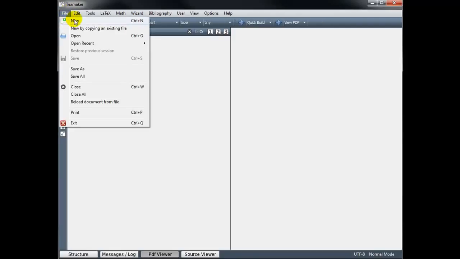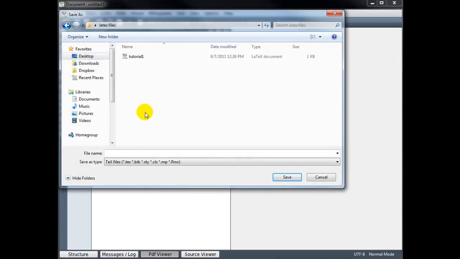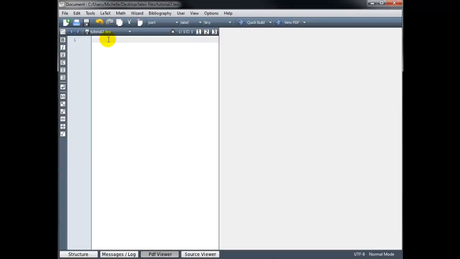Let's begin by creating a new file and saving it as Tutorial 2. As always, we begin our code with \documentclass, and we fill in the arguments: our font size, and then the type of document, which is article. And we need \begin{document} and \end{document}. In between those two commands, we type the body of our code.